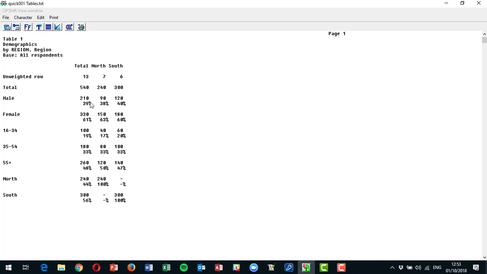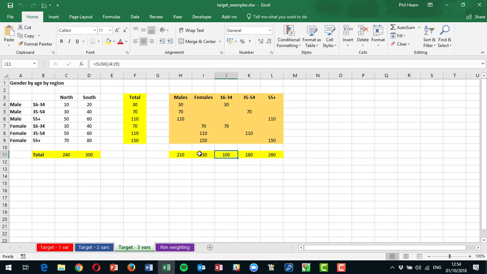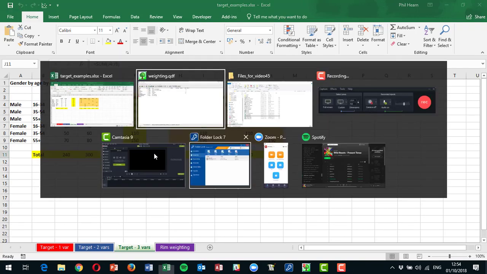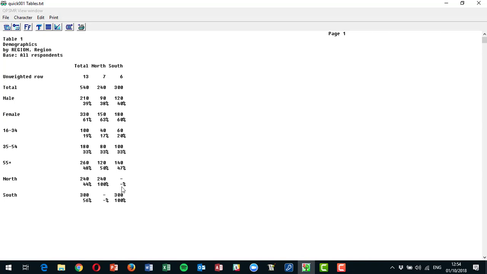So that gives me the totals here for each of those cells, so that I can just check them off. I can see 210, 330, 100, 180, 260, and 240, 300, which matches exactly what I've got in here: 100, 180, 260, 180, 260. So all my figures do look correct.